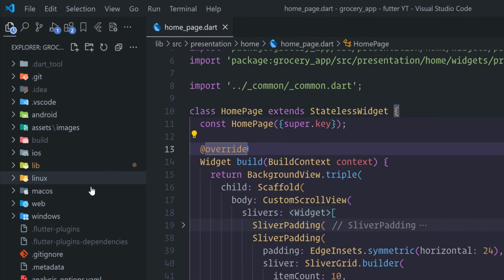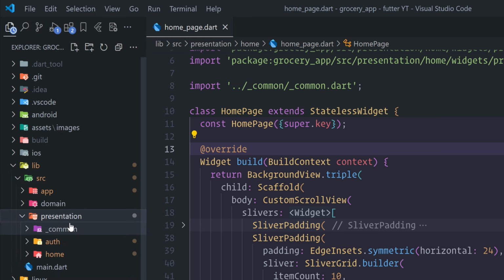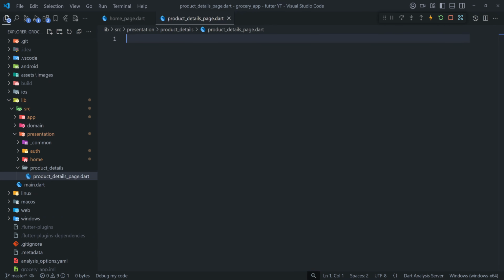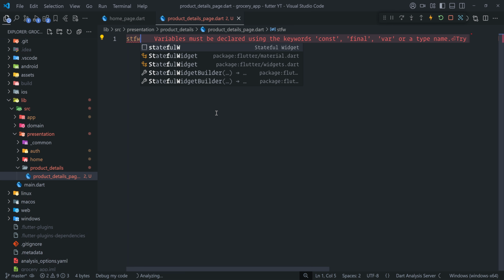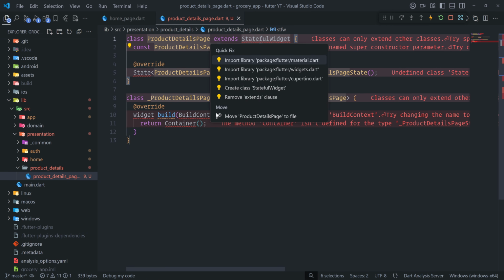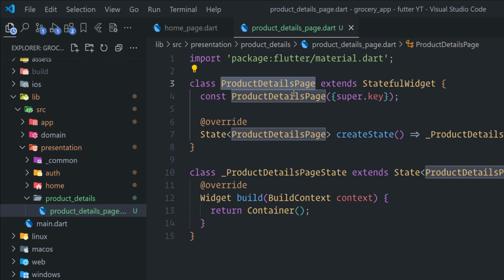Let's collapse all those things and we'll go to the lib, source, presentation, and we'll create another folder called product details. And in here I'll create a product detail page, and we're going to use the stateful widget. We can name it product details page. Let's import the Flutter material, and we're going to use this as our home page.